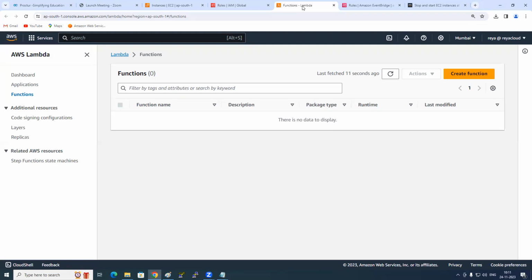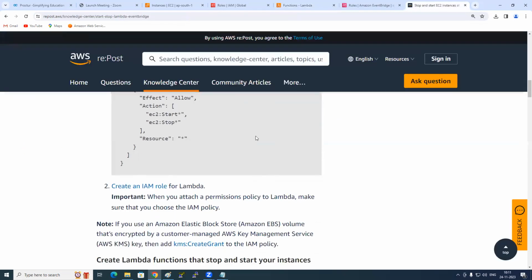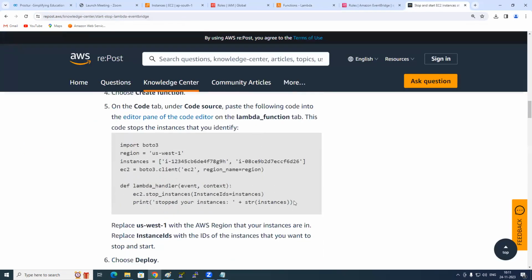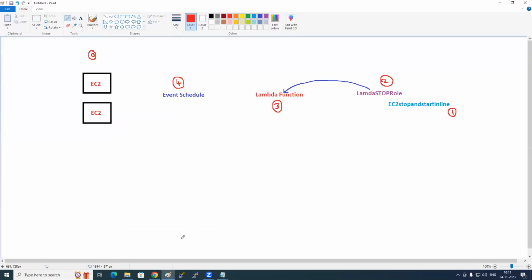Which type of scripting do we use in Lambda? Python. Is it only Python or other languages also? Others. It can use Java, Python, Ruby, or .NET, whichever it is. Which one is better for us? Python. Because if you go to the documentation, we have the Python code here. Don't worry, I'll explain the code.